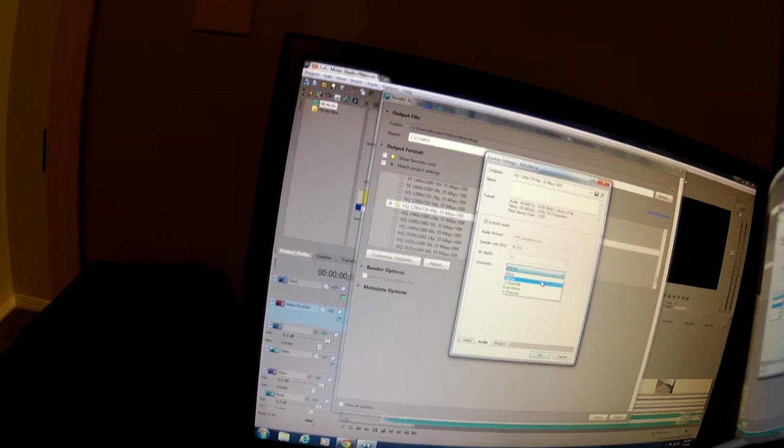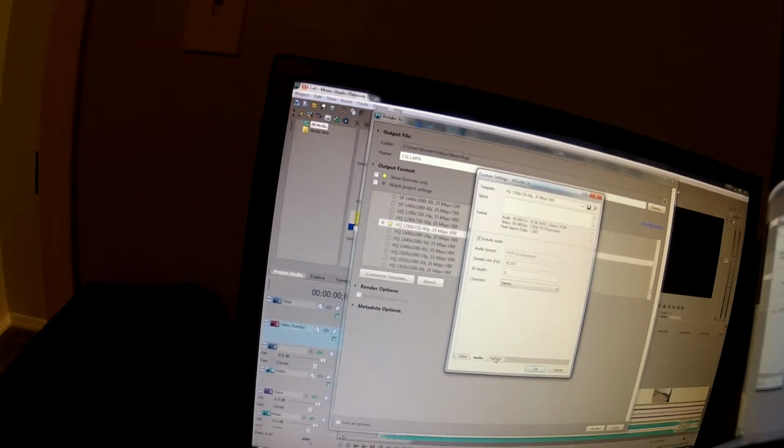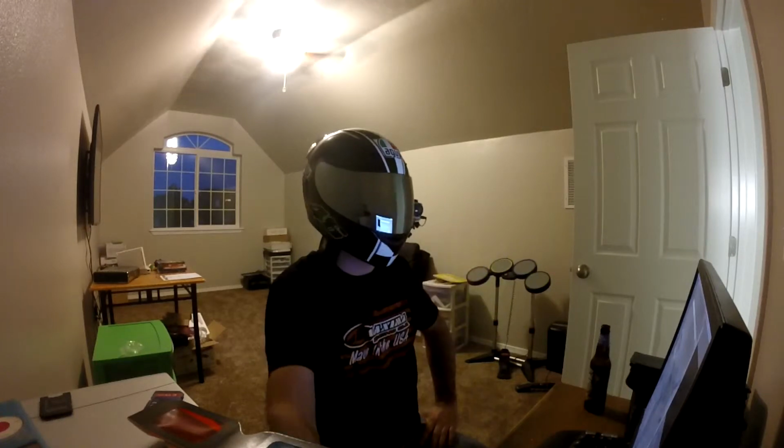Doesn't matter what I do. Channels, yep, it's in stereo. That's how we want it, and all the stuff was set. For some reason, I get a beautiful picture, but no audio.